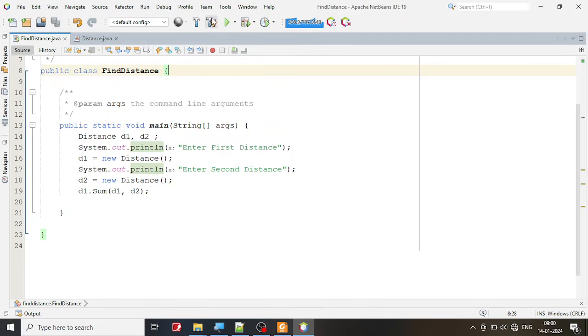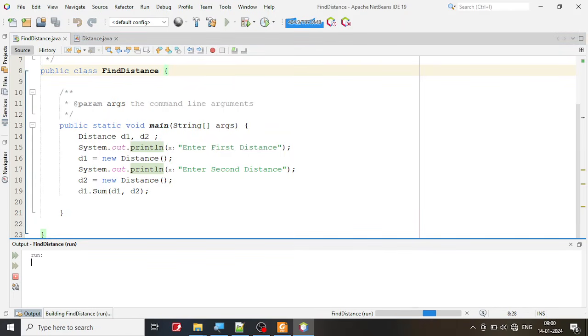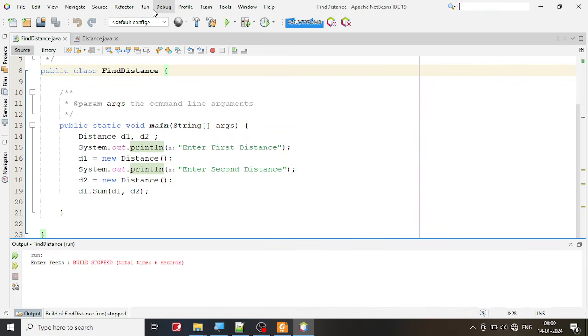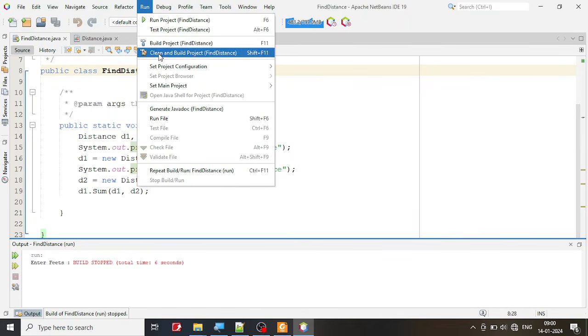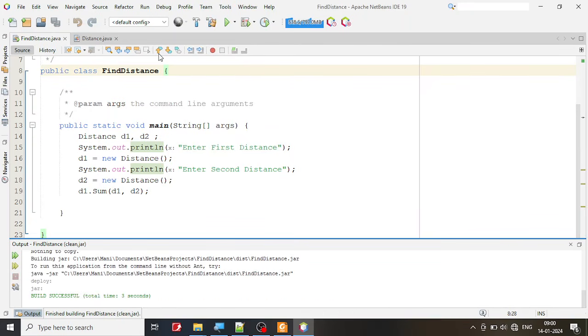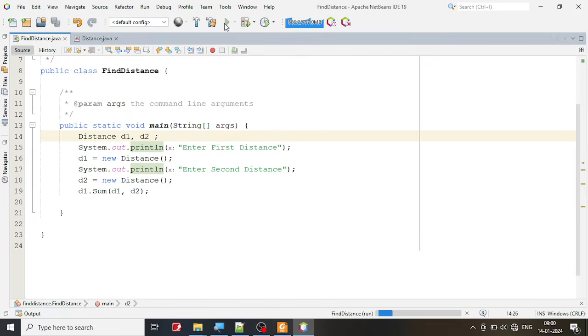You can do it from here, or you can do it from here again. Okay, it has not compiled it. I don't know what is wrong with that. In my case, it is actually not compiling it. I have to clean build it and then do the compilation, and then run it.